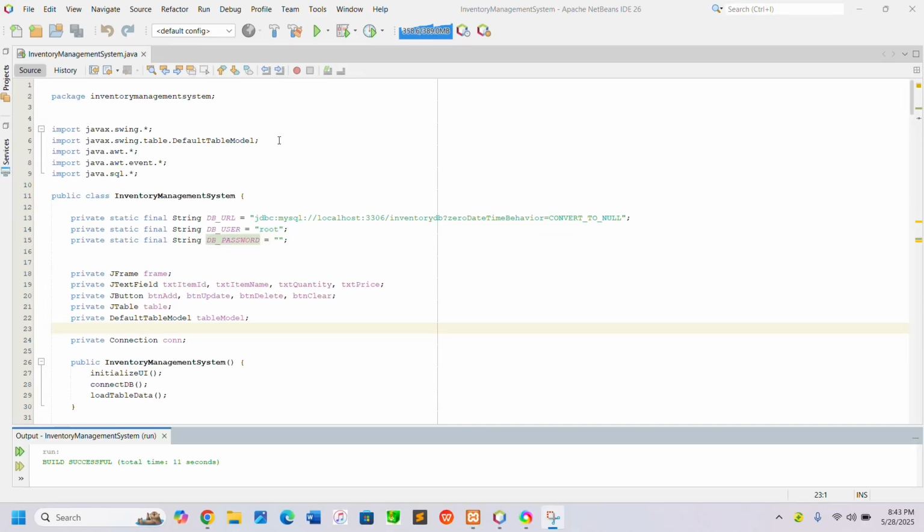So this is my Java Swing code connected to the database, a final project for object-oriented programming 2. My code is titled Inventory Management System. This is for inventories to track the things you have in stock, like their names, how many you have, and how much each costs.